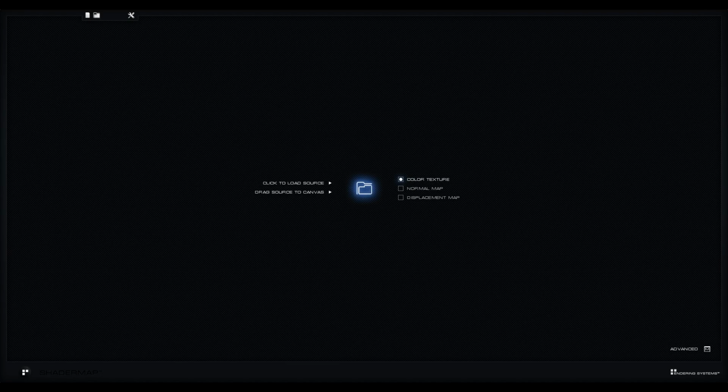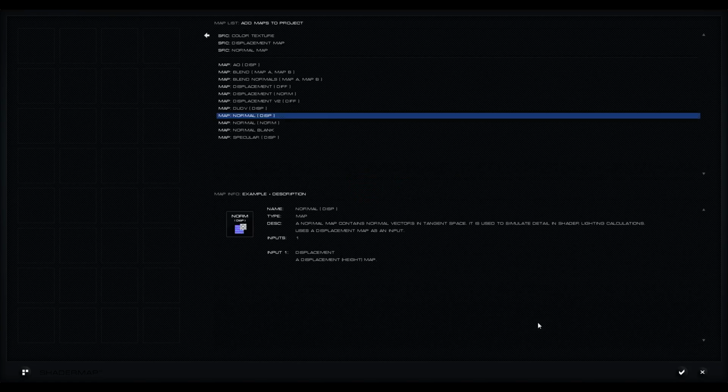This is the default screen you get when you open a new project for Shader Map. You can use the options here to get started with just loading up one file and convert it into a normal map or do whatever you want. However, for this workflow, it's going to be easier if you come down here and you click on Advanced and you go directly into the map setup screen. And in here on the left, you can see we have boxes where we'll be able to drop nodes. And then over here are the types of nodes that we can drop.